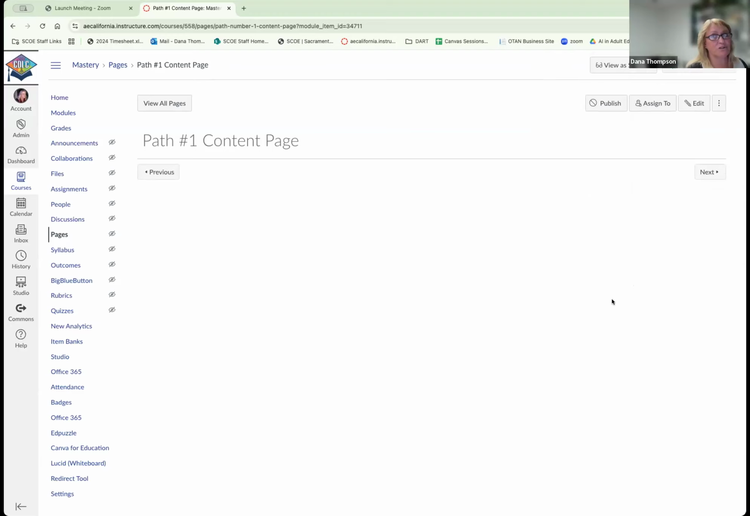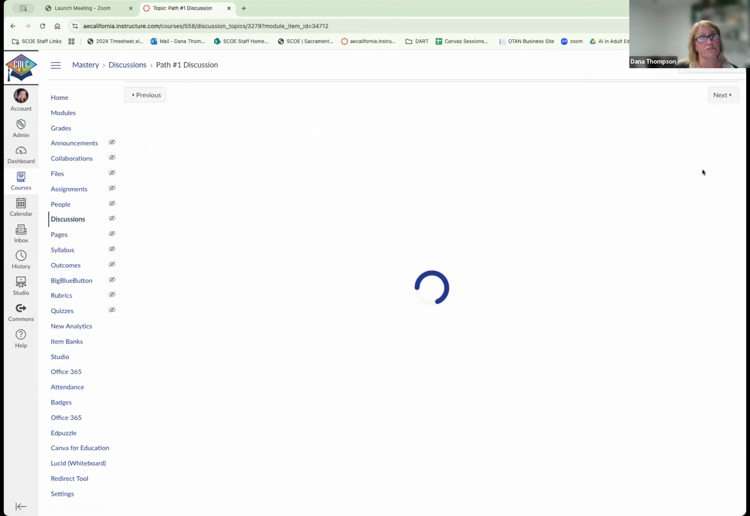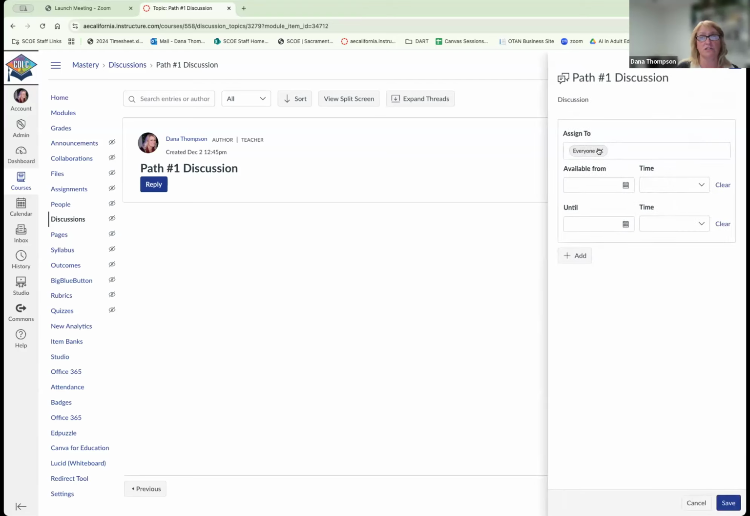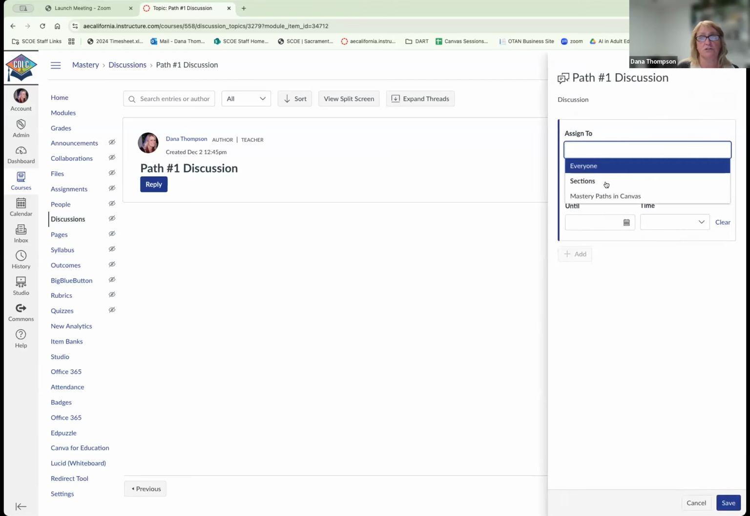Now here, you can't really see who it's assigned to. We have to go back to modules to see that. So we'll do that later. We're just going to click on next and do the same thing for our discussion or whatever it is that you have in here. So anything that I want to be assigned to specific paths, I'm going to come in and just quickly go through this module and change it from everyone to mastery paths.